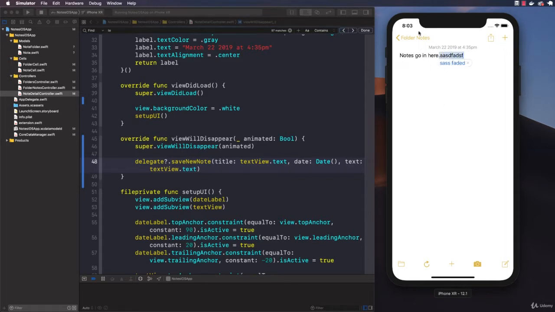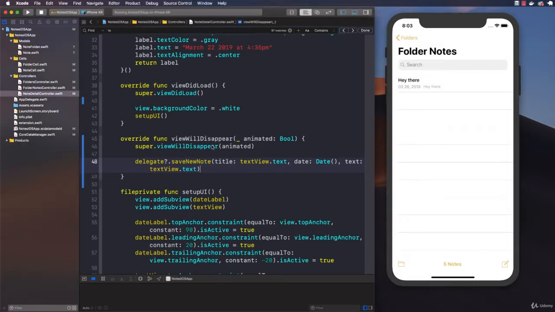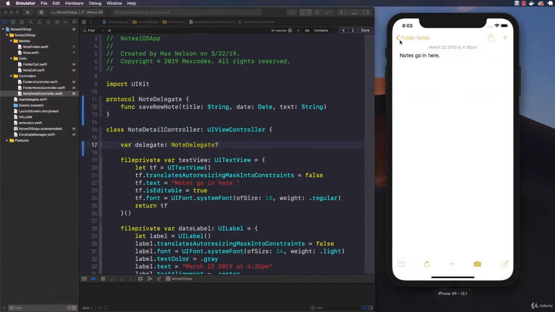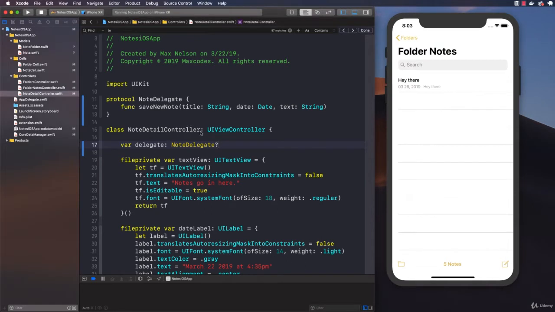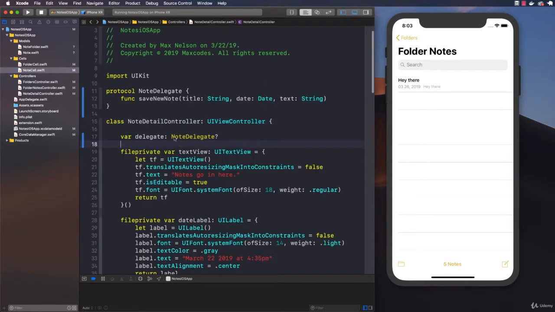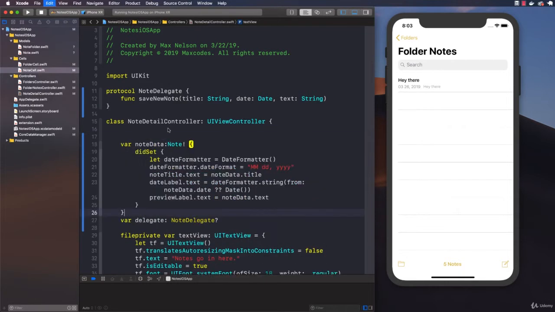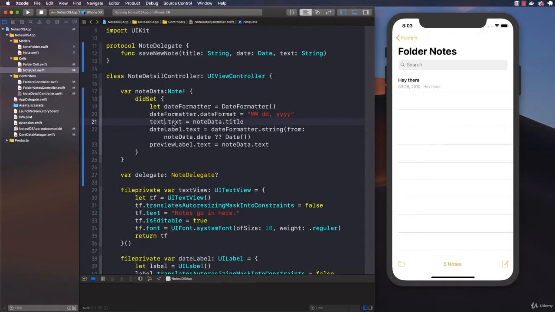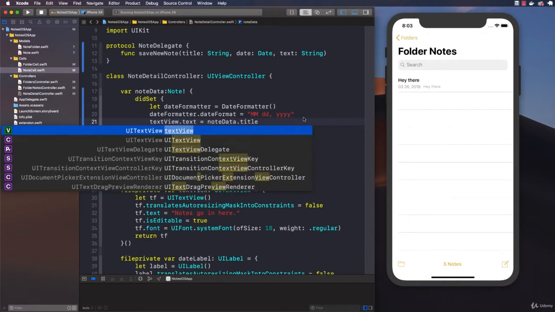So let's go ahead and get started by going into our application and creating a variable inside of our note detail controller that can take this data in, okay? So it's gonna be the same exact data that the cell is provided, right? So if we go into notecell.swift and we copy this note data, we can head back into the note detail controller and paste it in here and basically set it the same exact way, okay? So we're gonna say textView.text is equal to note data.title.